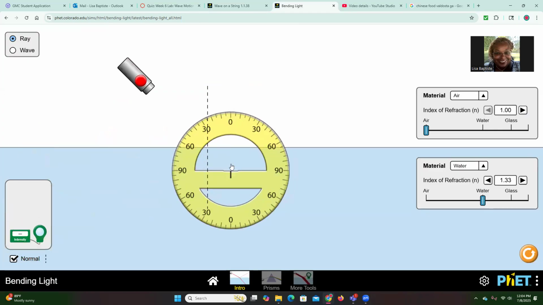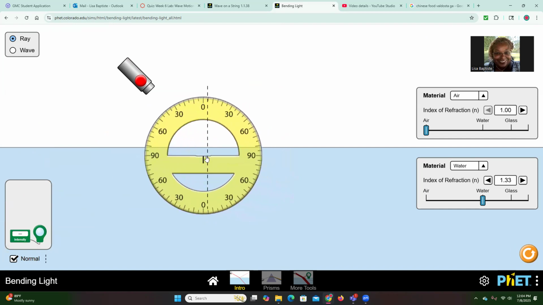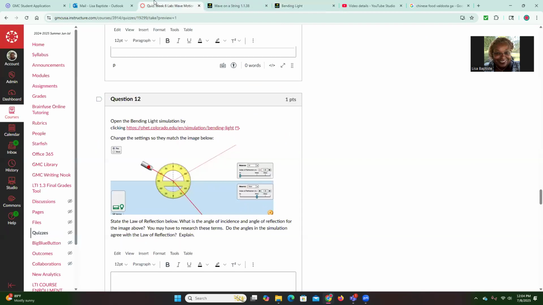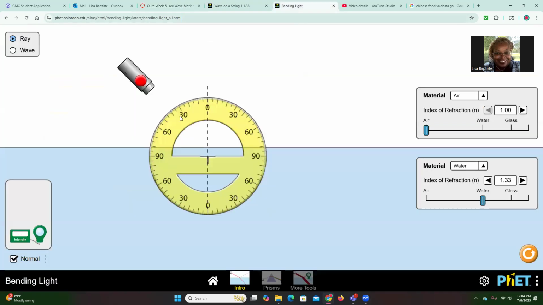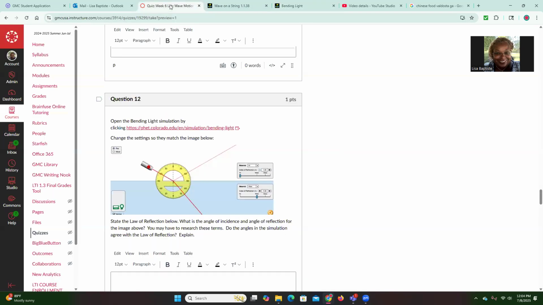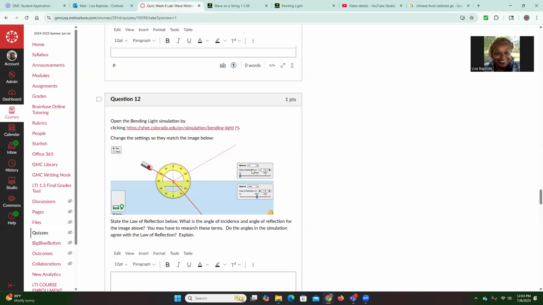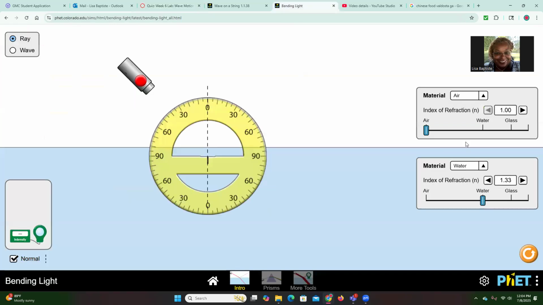Okay, so we want our protractor in here, and you want it to look like this. Okay, so we're looking at the ray. Oh, sorry, wrong one. All right, so we want the ray. We want these two boxes to be up, which we have here. So we're looking at air and 1.0, then we're looking at water and 1.33. So air and water, we got that together.